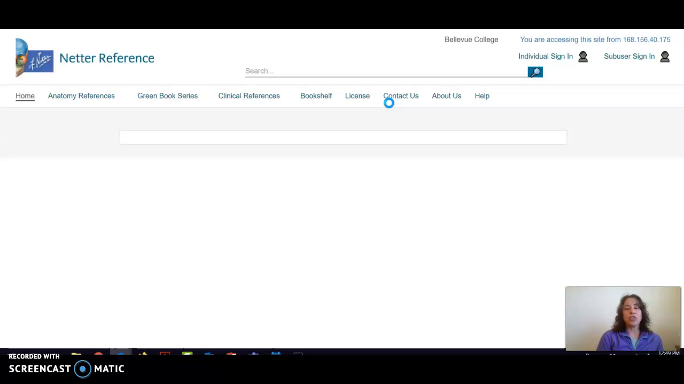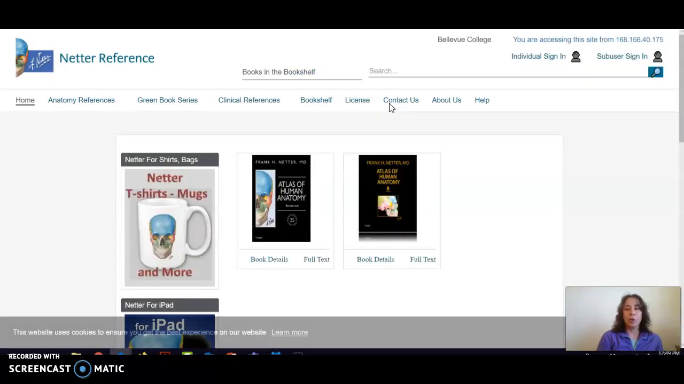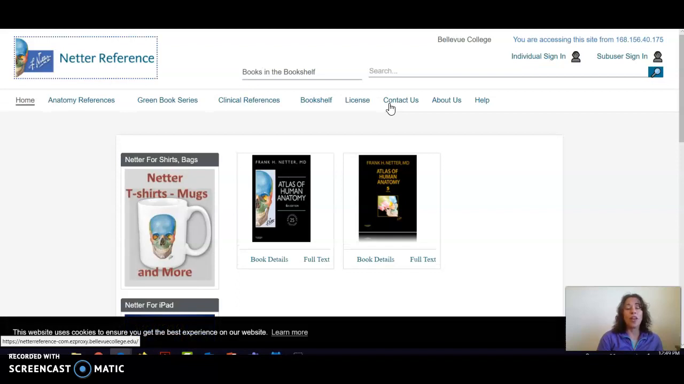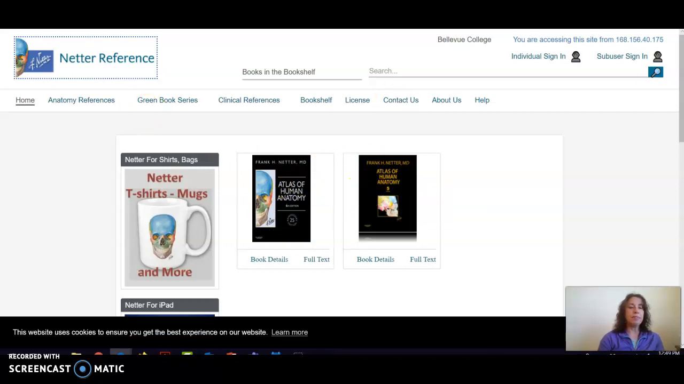And I do use both the Netter's 5th and 6th versions in my lectures. I know that's frustrating to some people, but there are some images that are only available in one or the other, and there are good images in both. And I'd like you to have some familiarity with both books. So make sure you're studying from both of these. And then I'll close out that tab.